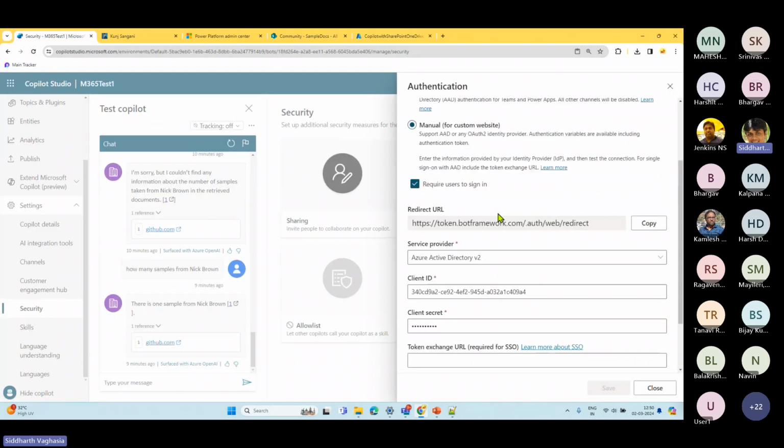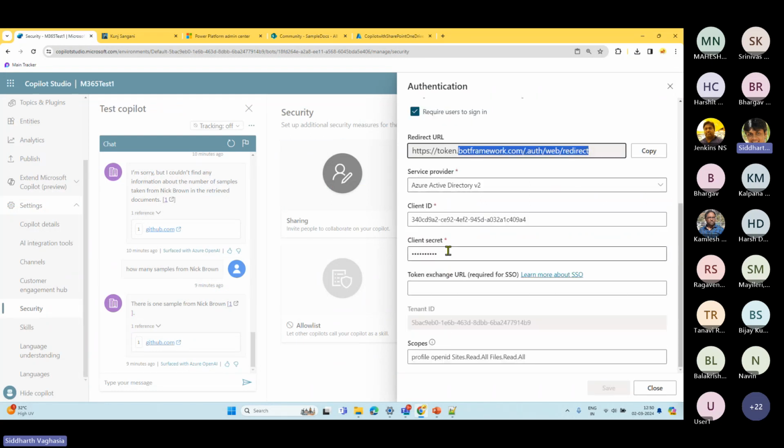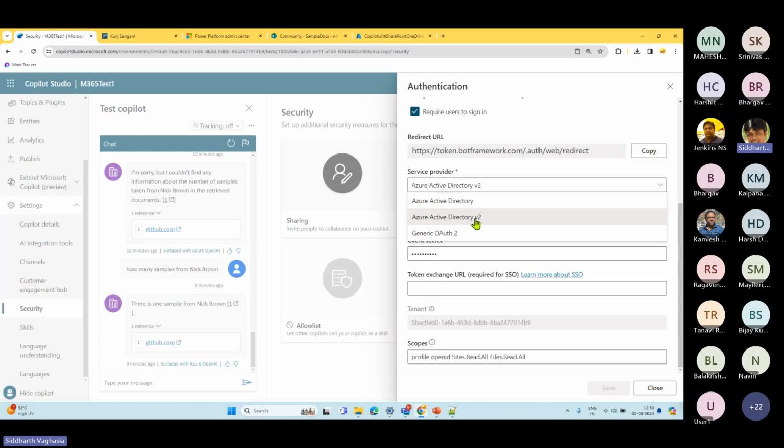And the other URLs which you are seeing are always the same. You will find these URLs in the Microsoft Learn documentation. You don't have to select anything else. In the service provider, you have to select Azure Active Directory version 2, put in the client ID, client secret, and all of this, and that's it. This bot would be able to respond from the data sources which we have configured. And that's it from my side.